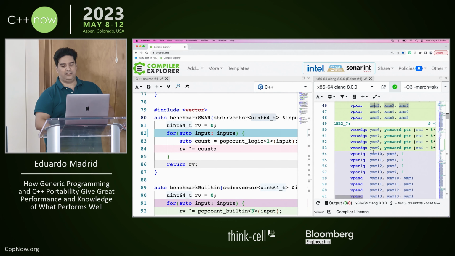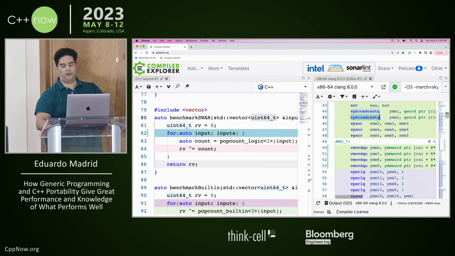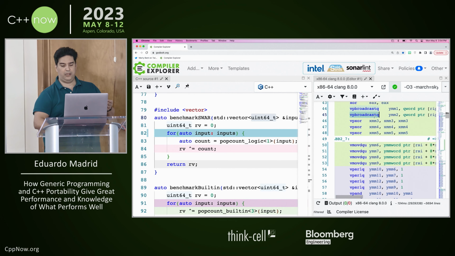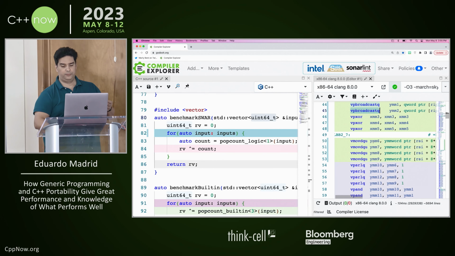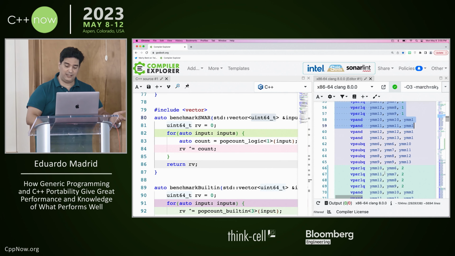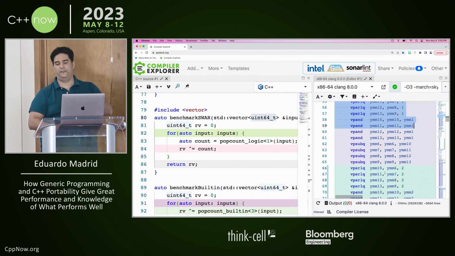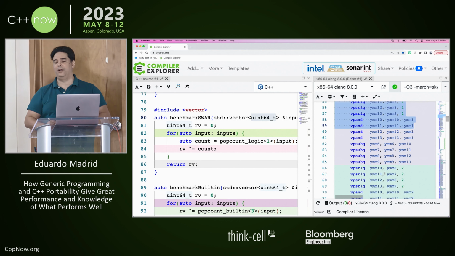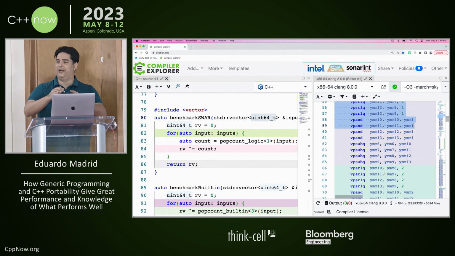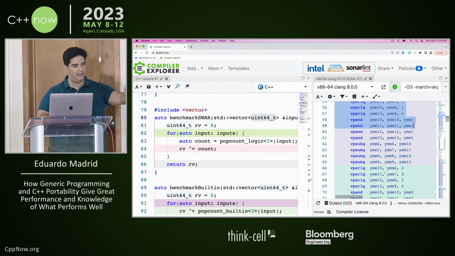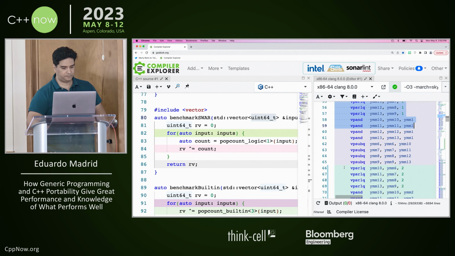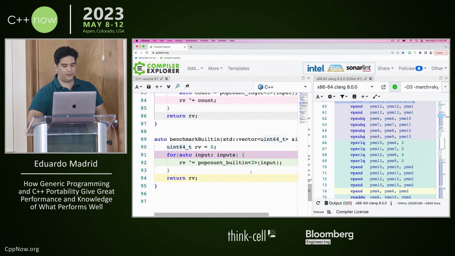And not only that, what is happening here is broadcasting from 64 to 256 bits, and then here begins the loop using vectors of 256 bits, and at the same time unrolled four-wise. The compiler decided that the best way to implement this was not only to auto-vectorize, but to put 4 iterations at a time per loop counter. Okay, so that's what it did.